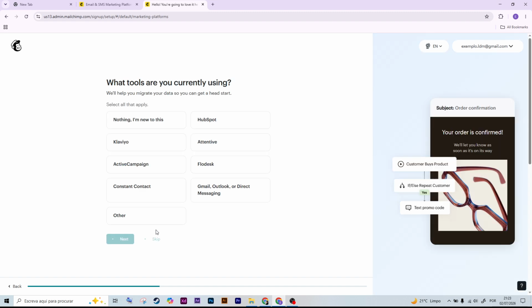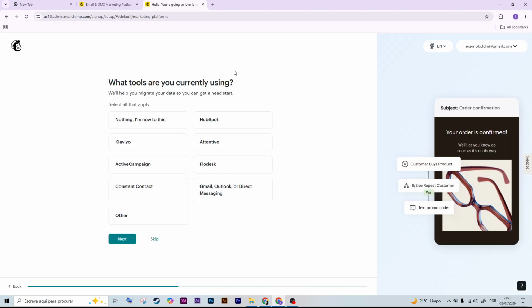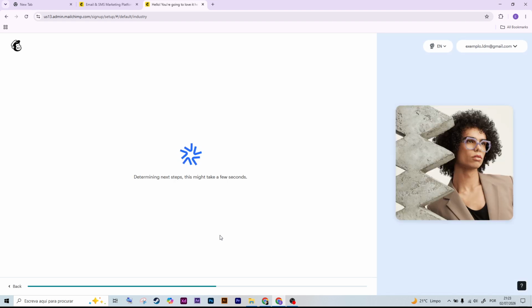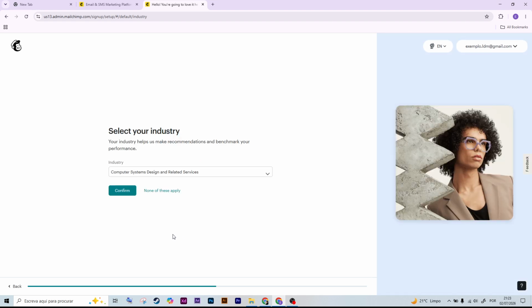Next, edit the form content. Change the headline to something like Join our newsletter, and update the description to get updates, tips, and exclusive content directly in your inbox. After that, go to the Settings section and configure your confirmation and success messages so users know they successfully signed up.